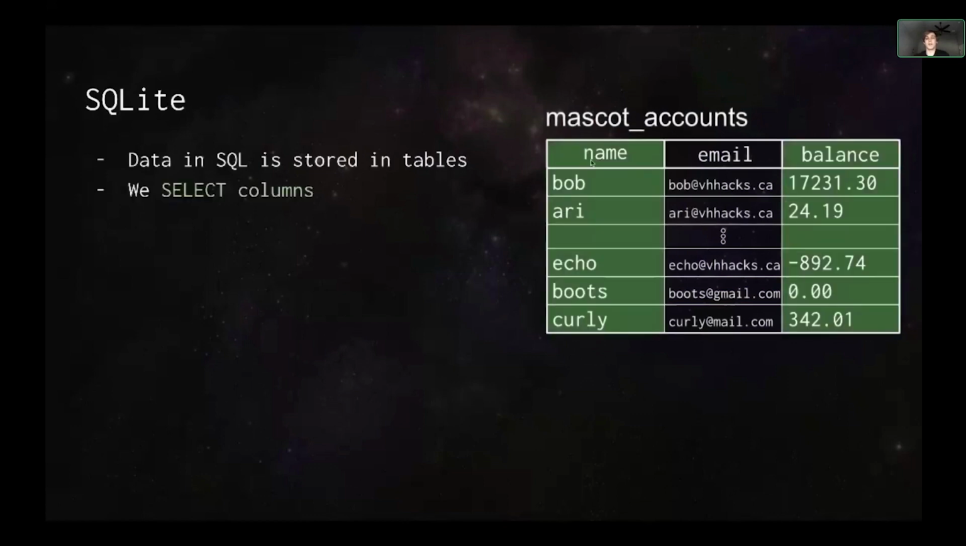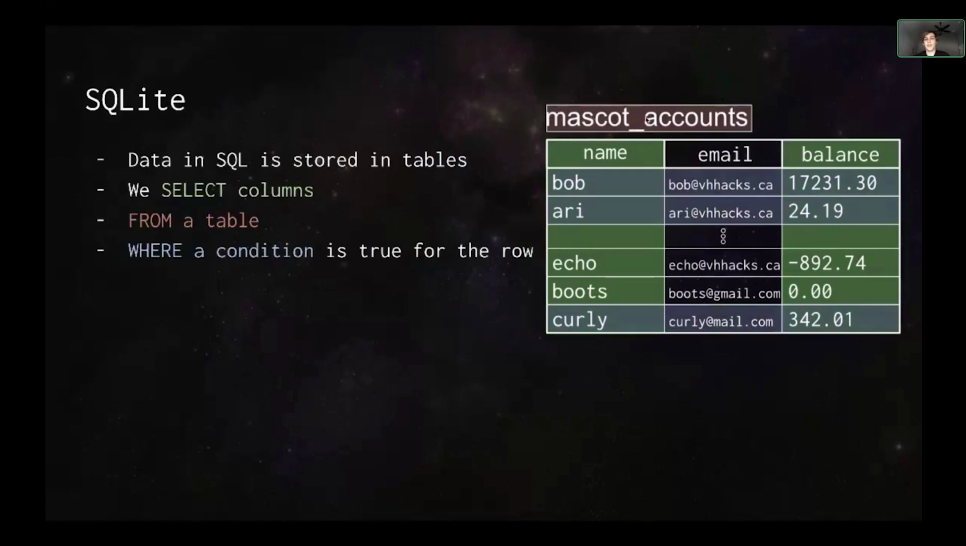So first you have to say which columns we want. So we'll select columns. This time we'll get name and balance. We don't care about the email. Maybe we're sending out bills, not marketing emails. We have to tell SQLite what table we want, so we'll say from mascot accounts. And then we use a where condition to filter the rows. So maybe we only want accounts where they have a positive balance. And we'll get to the actual code to do this in a bit.